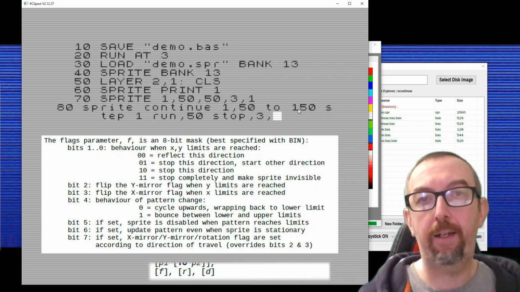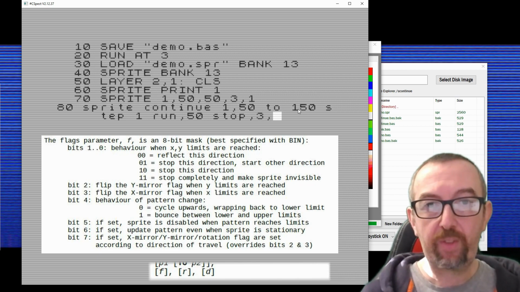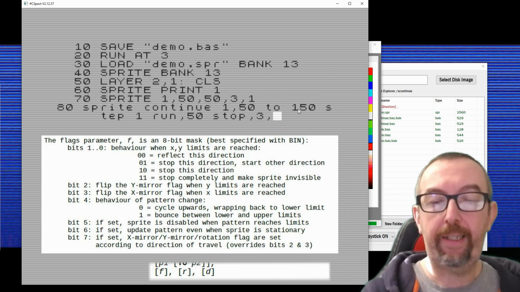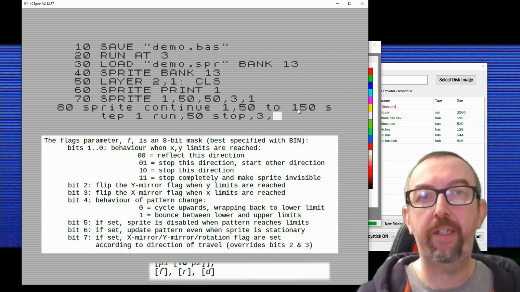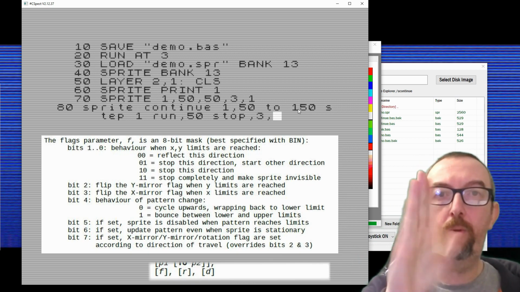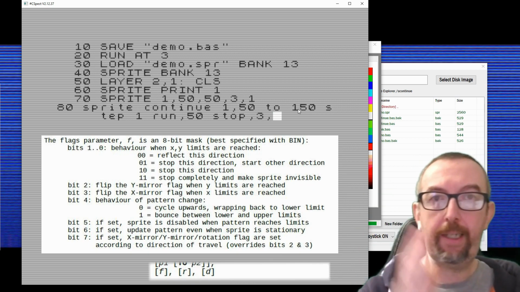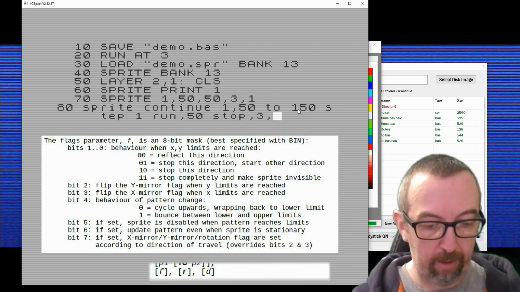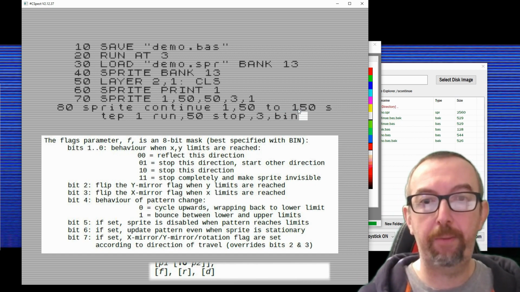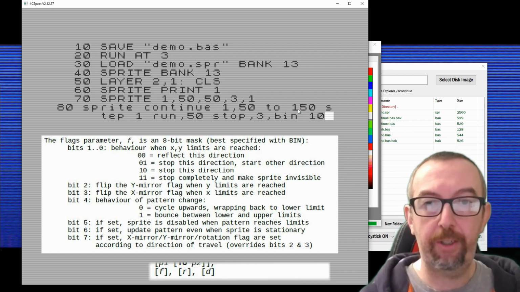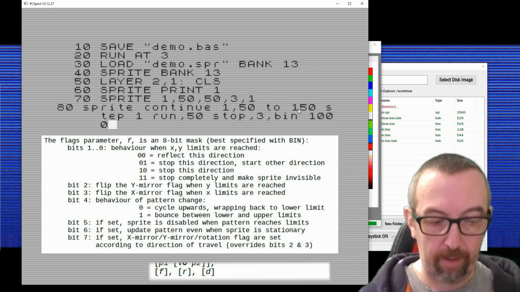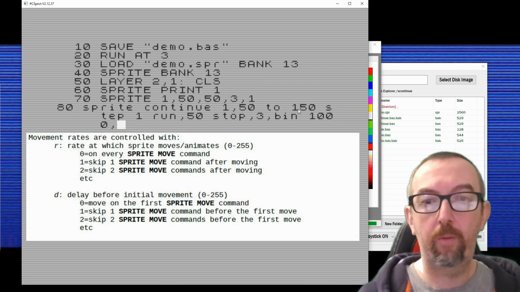So let's do that. When it gets to 150, it moves back to 50. When it gets to 50, it moves back to 150. And our player character will do that. So the character's moving across the screen. So we put bin, because it's a binary value, 1, 0, 0, 0. And we'll look at some other options in a little bit.